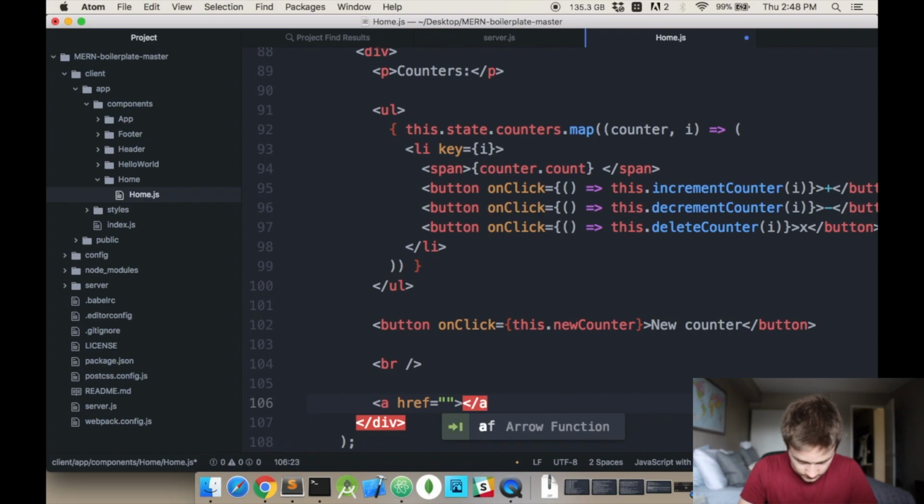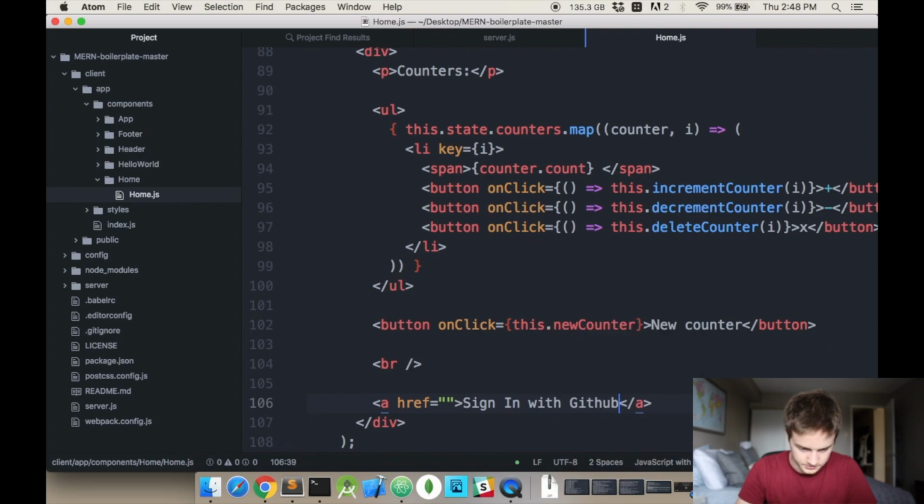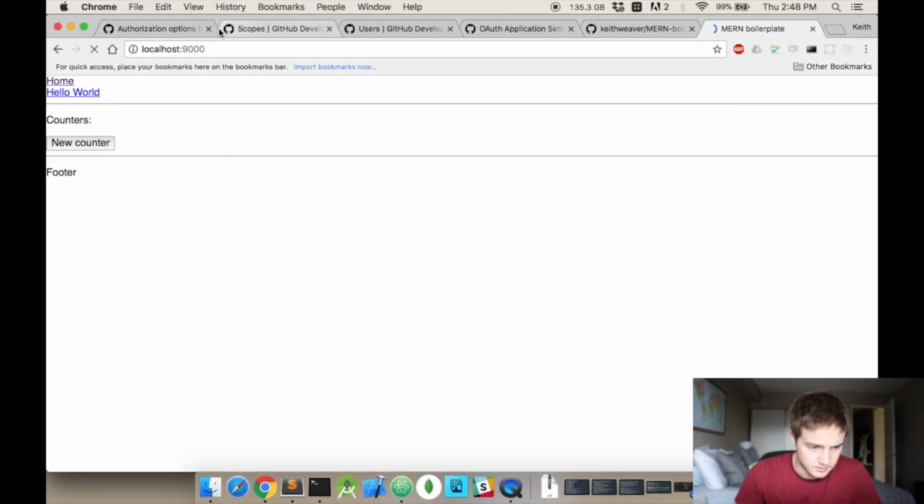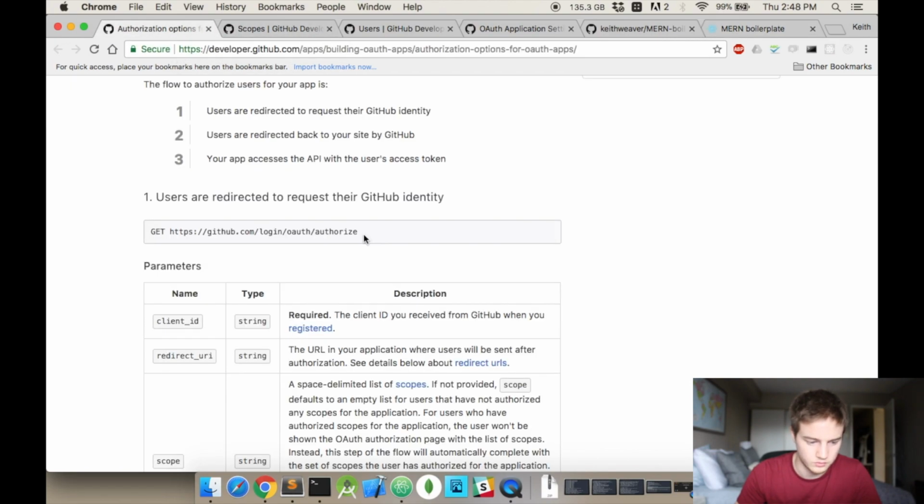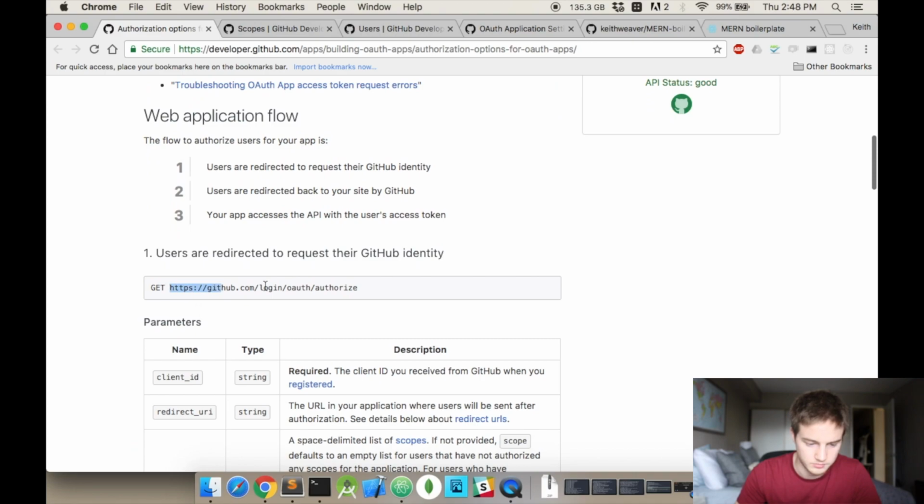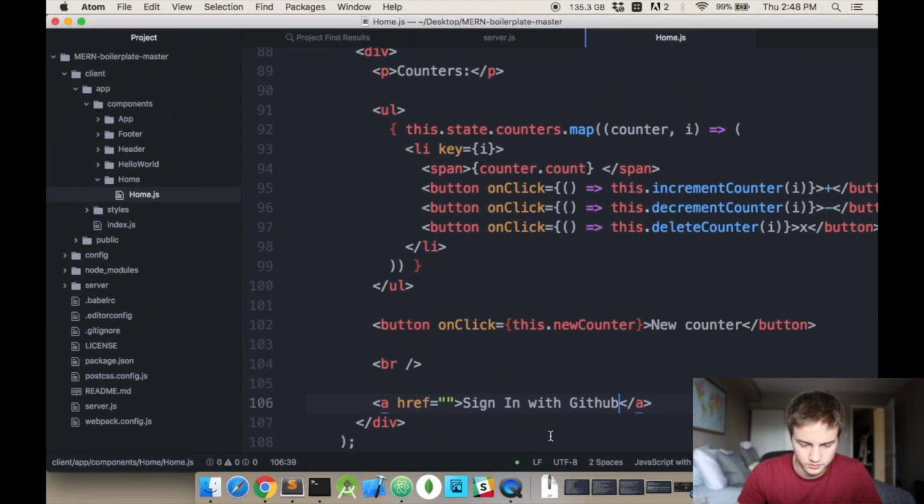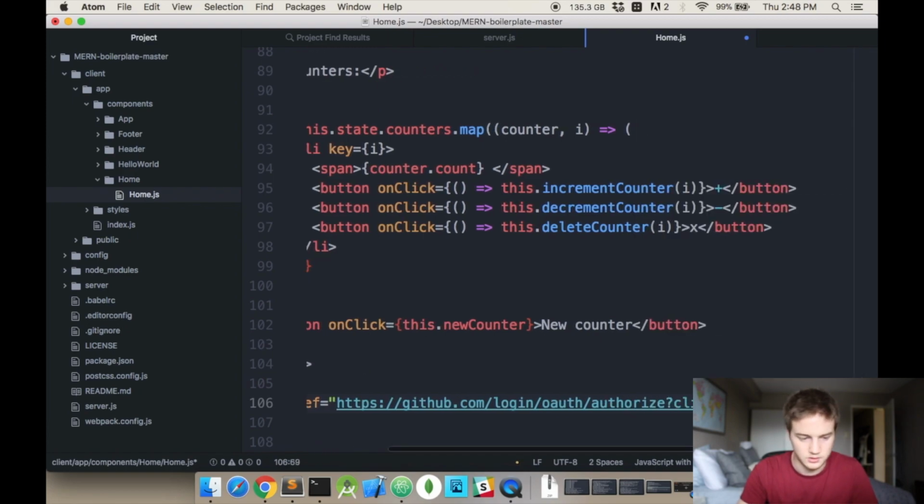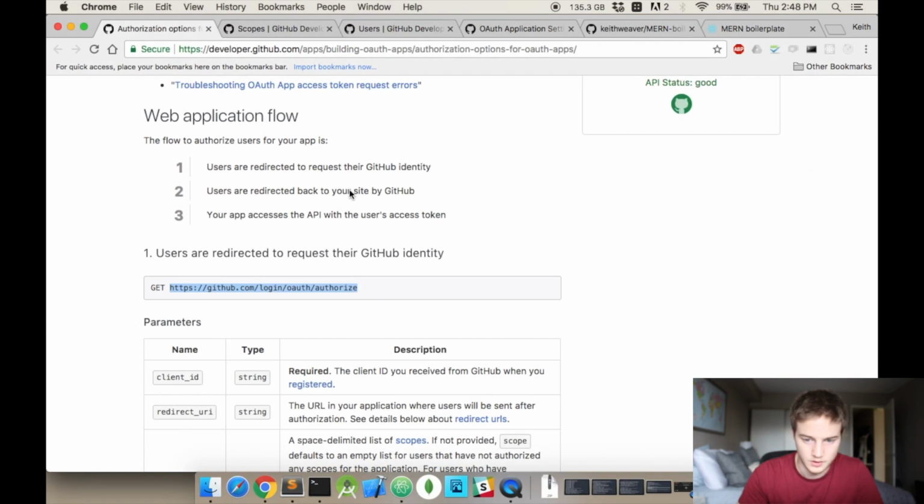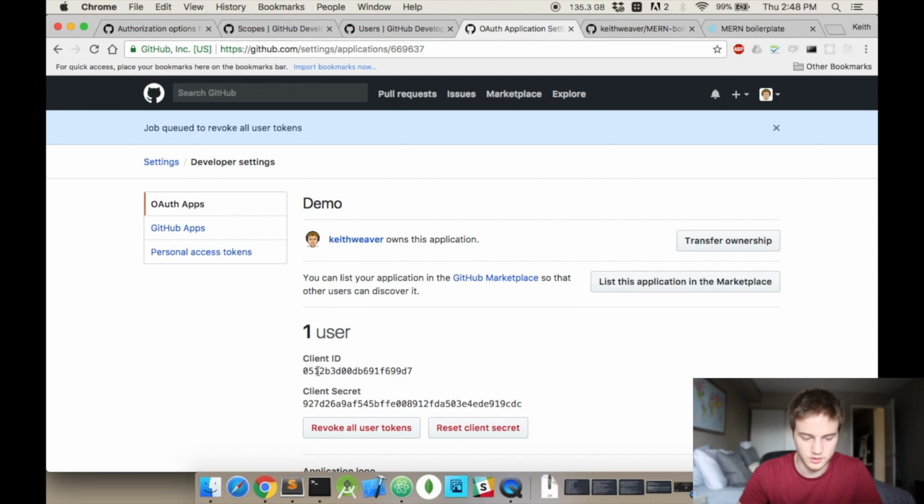I'm going to say the following: Sign in with GitHub. There it is. And I need the specific URL for my application. Here it is, this OAuth authorization URL. You'll have to go client ID, and you're going to give it your client ID. Mine's sitting right here.